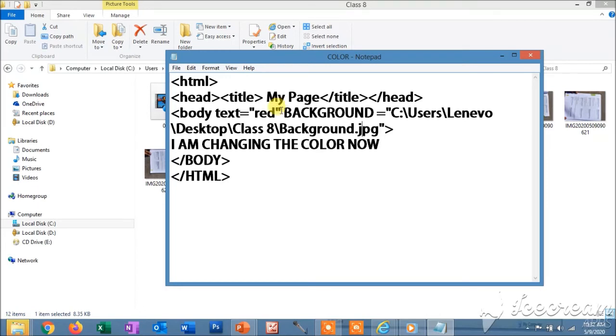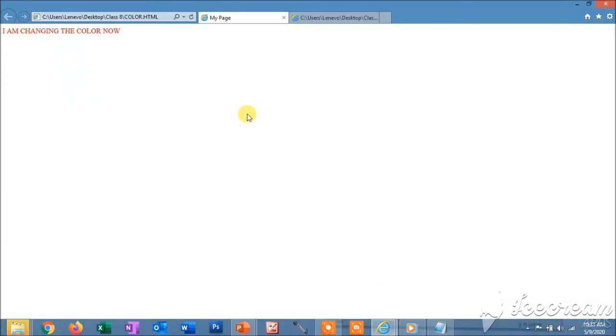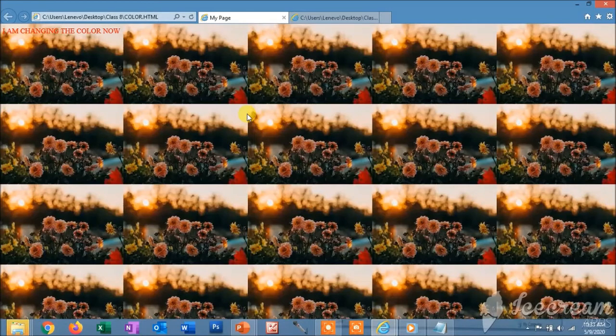Press Control S, which is compulsory, because we have changed the file. Now after opening this page, you can refresh it. Now look, see, the image will be set as a background. This is the way to set the background image of the page.